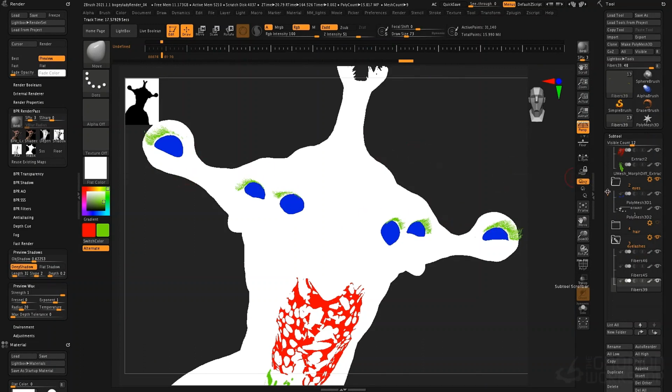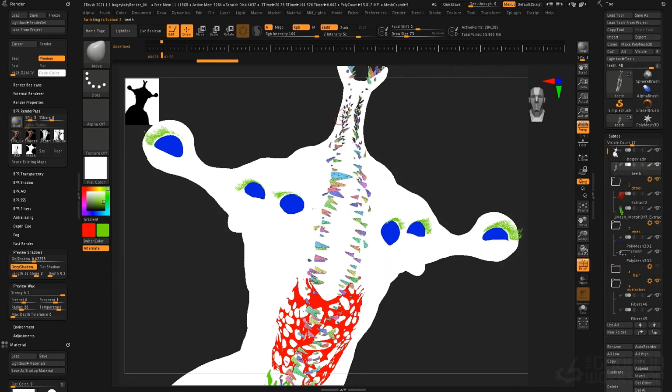Now we want to do our teeth. So let's go back up to the teeth. And because the teeth have individual polygroups on them, it's much, much easier just to go into frame mode. And under the polyframe button here, turn off line. And that will give us just flat colors for the teeth.